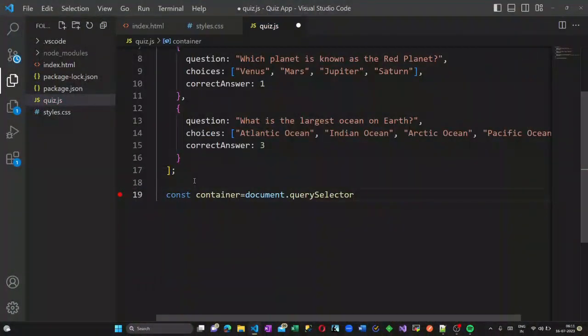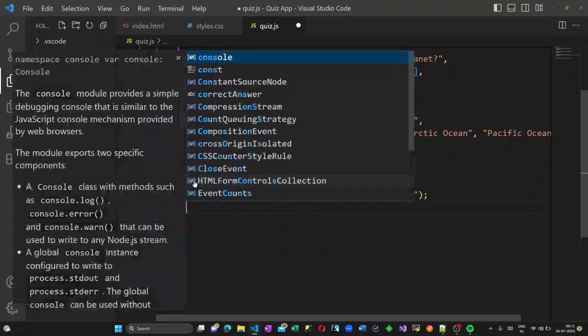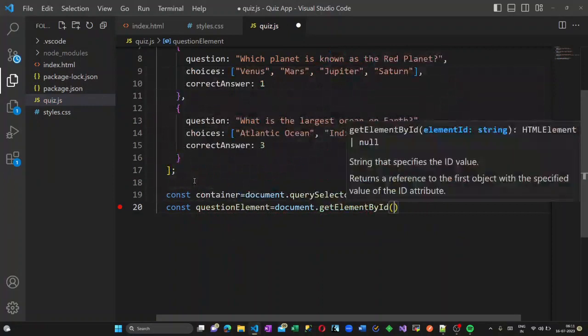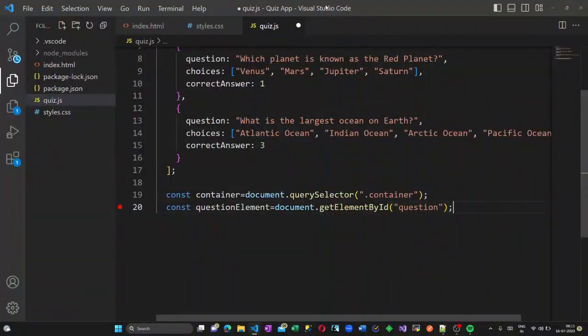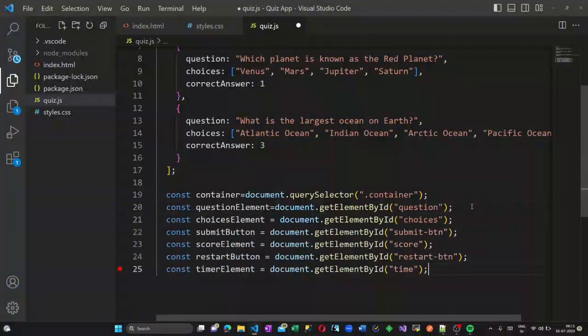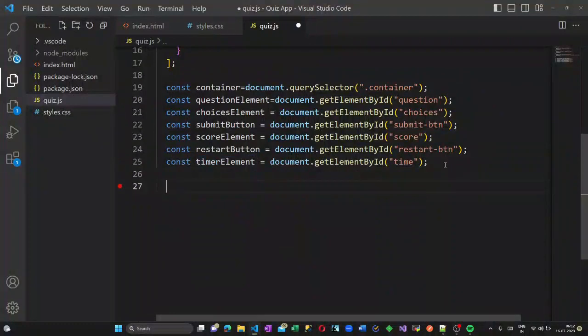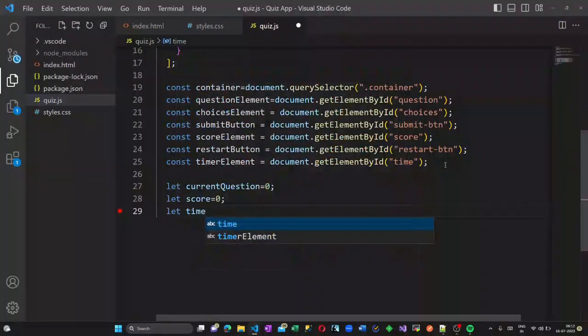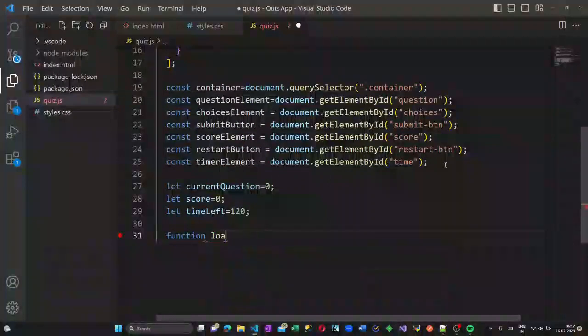Once the question array is completed, I am going to create some constants. Constant container is the document.querySelector of the container class, and the rest of the constants I am getting using the ID of different HTML elements. So there is a question element, a choices element, submit button, score element, restart button, and timer element. All these are extracted from the HTML using the ID. And there is a current question which is set to 0, score is set to 0, time left is set to 120. So 120 seconds means 2 minutes will be given to complete the quiz.